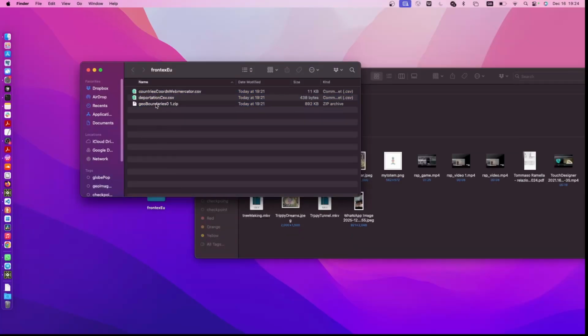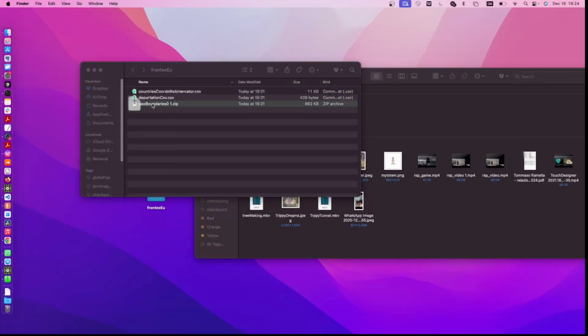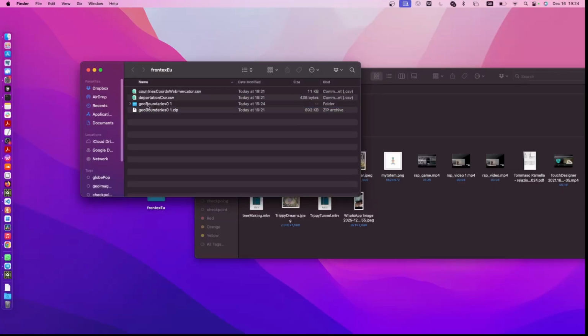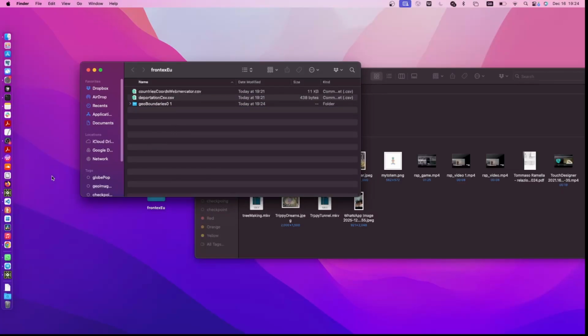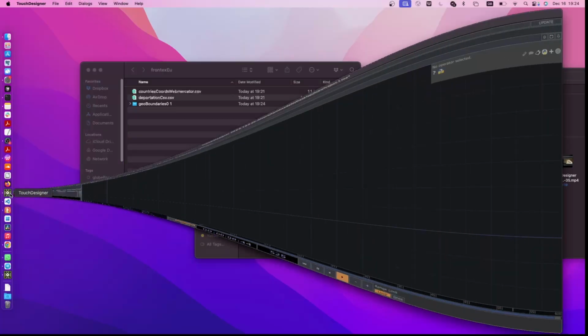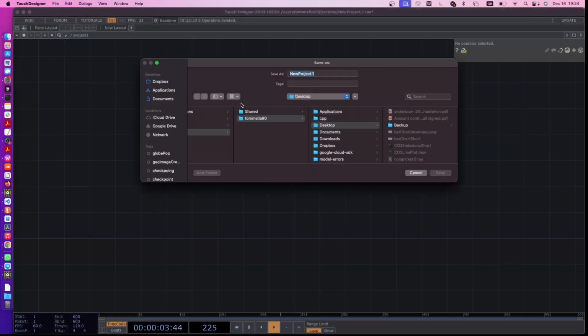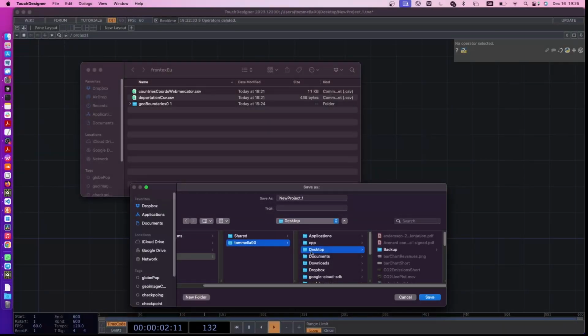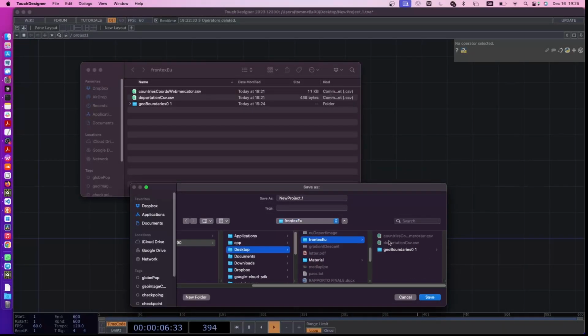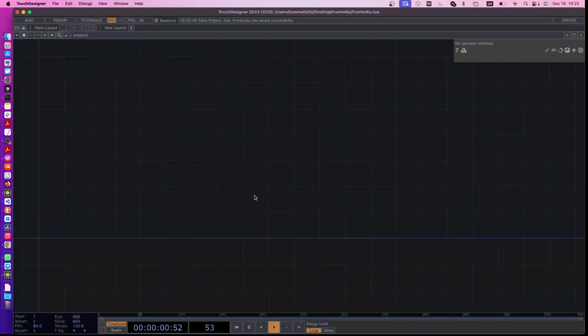And we need to unzip these geo boundaries. So we have it here now. Can delete this one. Now we'll start a new TouchDesigner project. I already have it open, and we can save it in the same folder, which is for me desktop. I will go to desktop, and then for me it's this one, and I will save it. And now we can start.